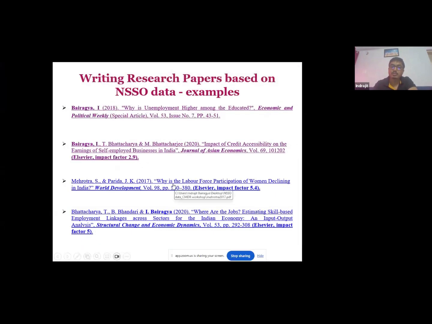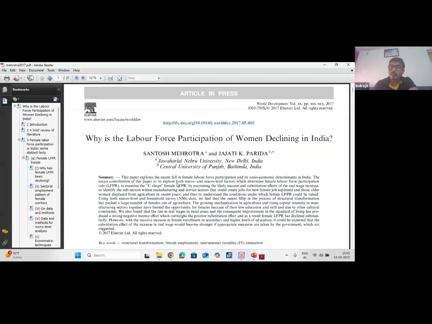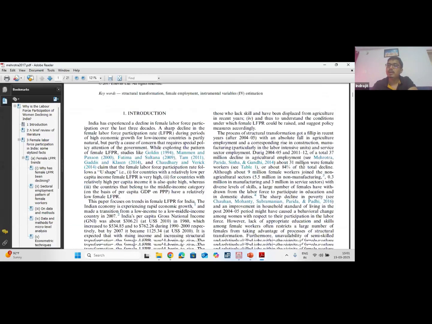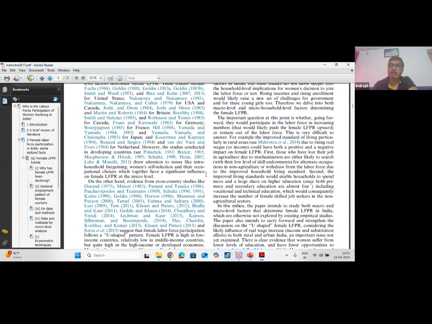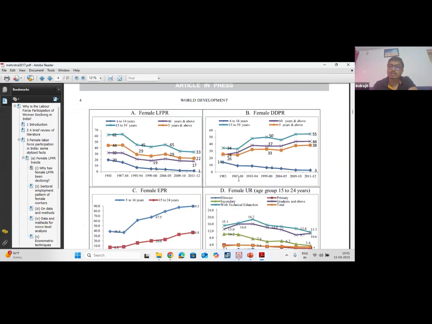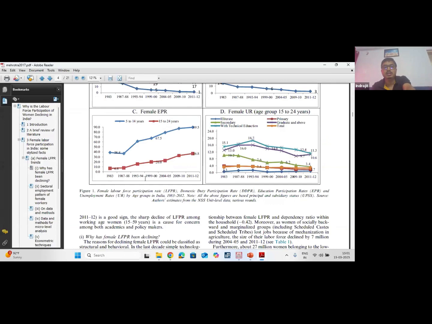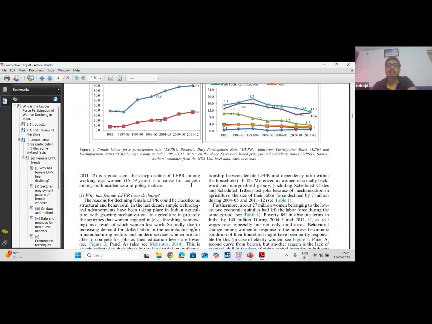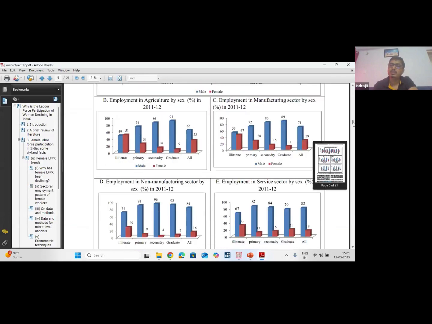The third example I am giving, this paper was written by Professor Santosh Mehrotra, a well-known labor economist, and my good friend Jajati Paridha. The paper was published in World Development, and you know the status of World Development. It's one of the prestigious journals in the world, and its impact factor I think is more than 6 today. So they built a story on why the labor force participation of women is declining in India. They used different rounds of the employment unemployment survey only, and then they built the story. While using these different rounds, you can see 83, 87, 94, 99, 2004-5, 2009-10, 2011-12. So they used different rounds and built the story.